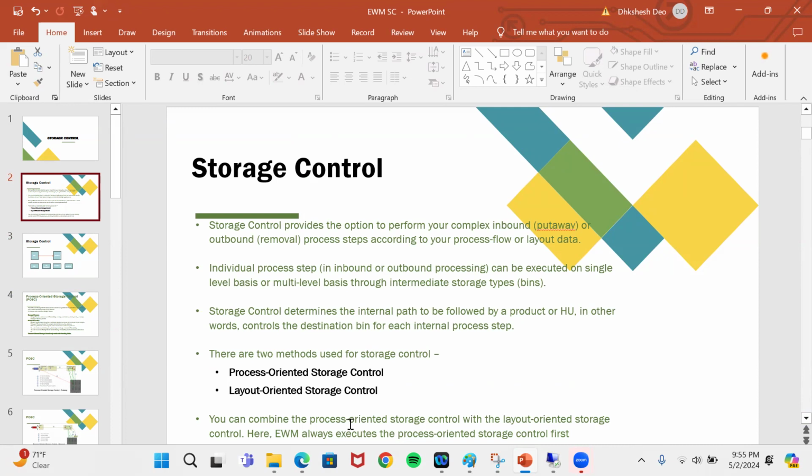So can you give a demo of this, maybe of a process-oriented storage control in the system, maybe an example? I will try to configure it. Let me first do the configuration. Next week I will not be available because I have to travel to a different place. So next week after that, I will put it in the group also.